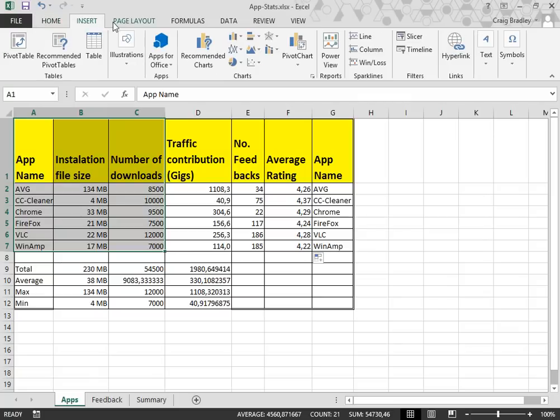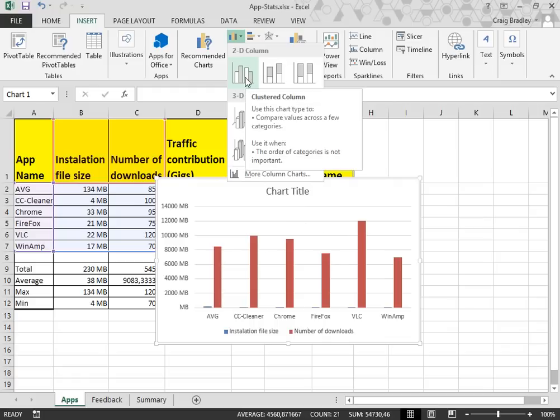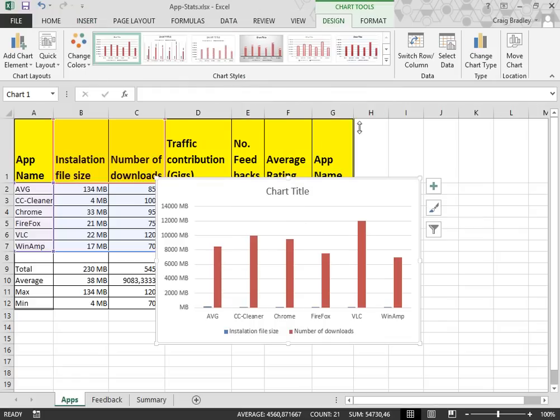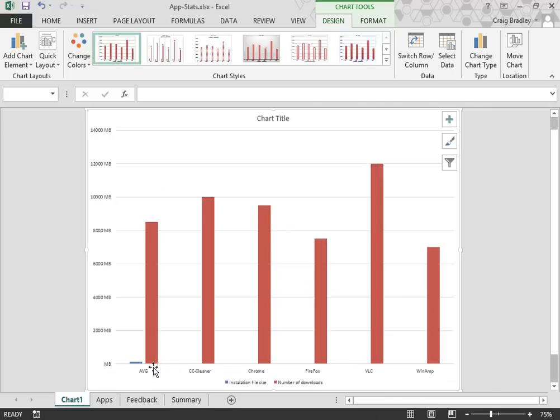Okay, insert charts. We're just going to start with the normal column chart and put it in there. Now, as you can see, at the moment it doesn't look anything like what I wanted. So first thing we're going to do is move it to a new sheet, because that's what it stipulated. It didn't stipulate what it should be called, so I'm just going to leave it as Chart1. Now, the installation file size is tiny in comparison to the number of downloads, so you can't actually even see them.